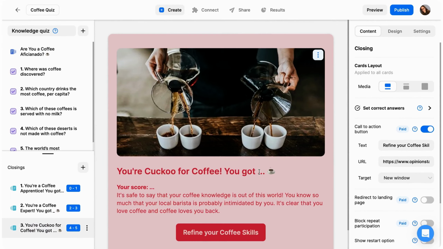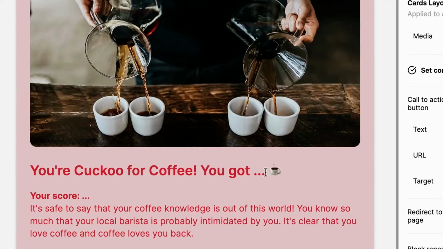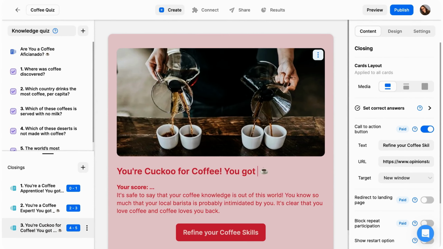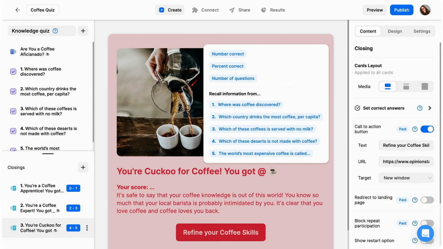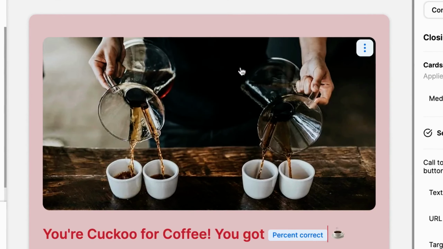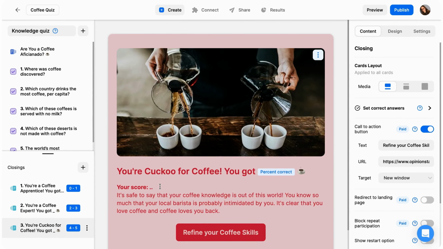First, we need to pick a place where we want to add a variable. In this case, we want to tell users the percentage of correct answers they got. To add a variable, we type the @ symbol and pick a variable from the list. Here, we select %correct.